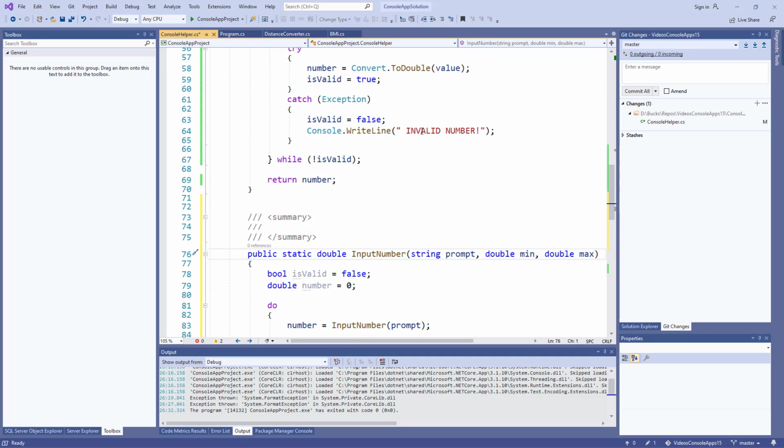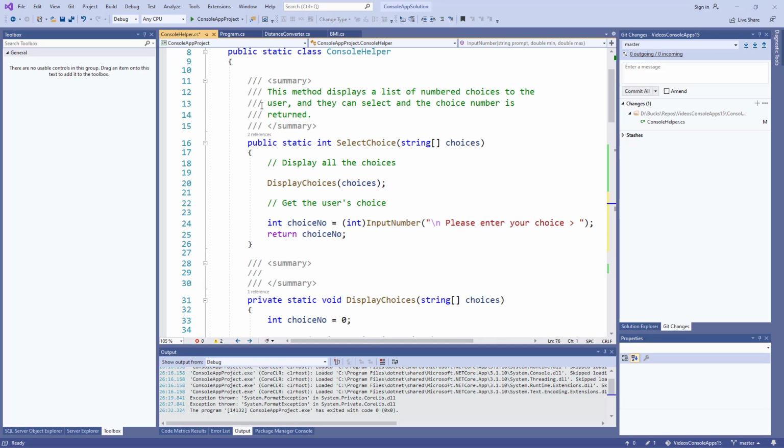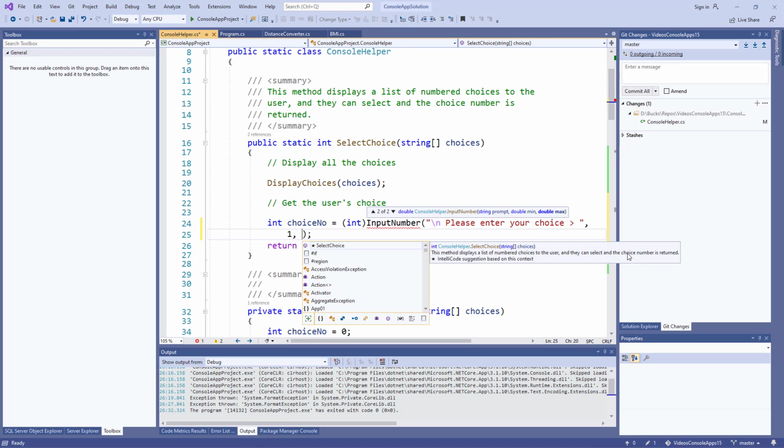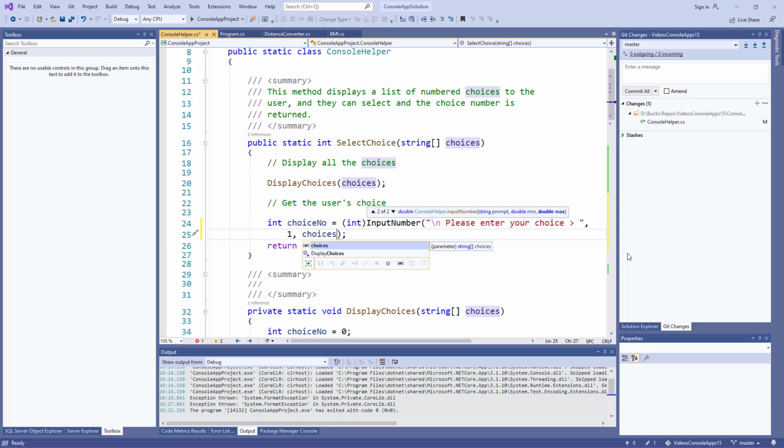So if we go back to our SelectChoice method here, here's where we're using InputNumber, and the choices will always start at 1. So if we use the InputNumber with a minimum and maximum, the minimum will always be 1. Let me fold this over. So the minimum is 1. The question is, what is the maximum? Well, it depends on how many choices there are. Now, fortunately, arrays do have methods, and the arrays do have a length method. Or is it a property? No, it's a property. A length property, sorry.